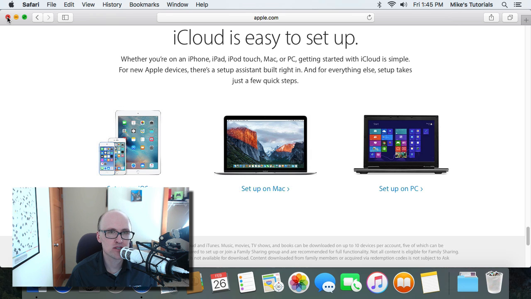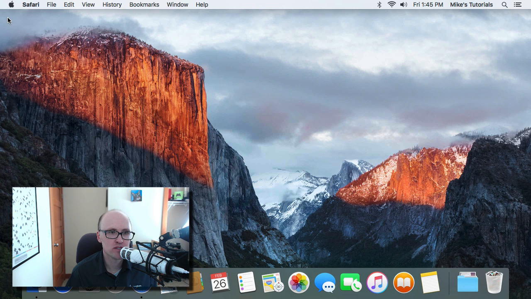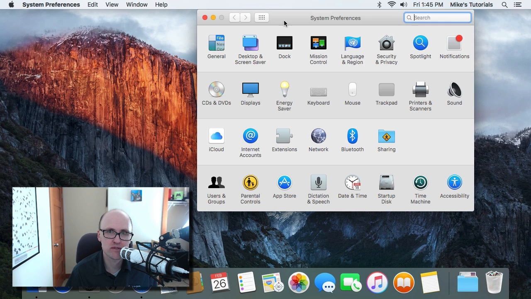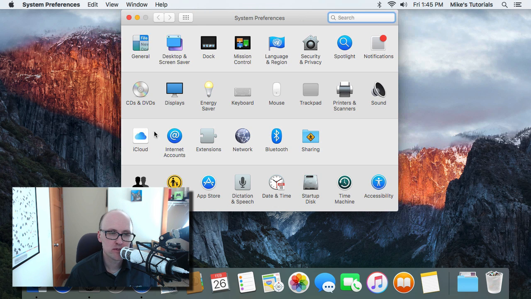To get started on your Mac, go to the Apple menu and then System Preferences. iCloud comes built in. On Windows, I'm probably not going to cover Windows, but you can download the iCloud control panel from apple.com and get a lot of this functionality.